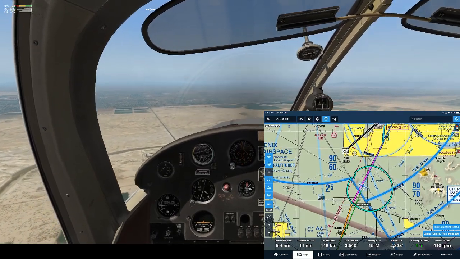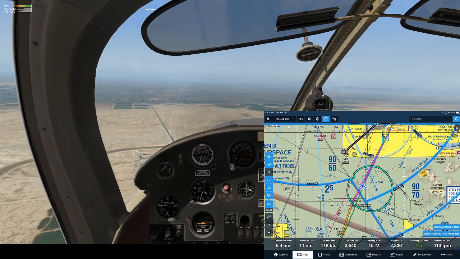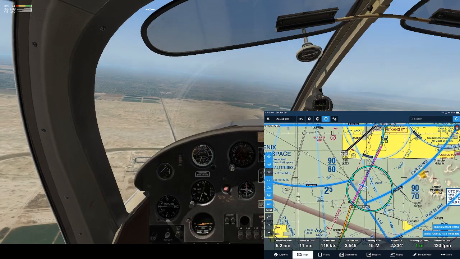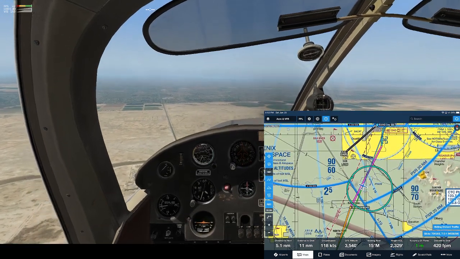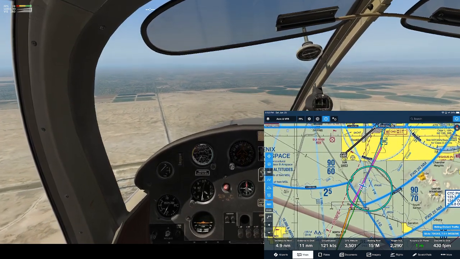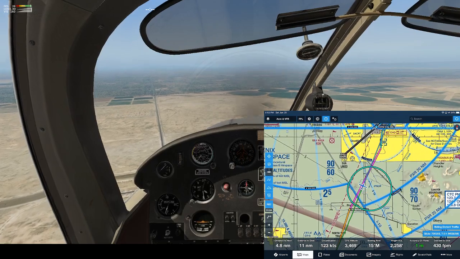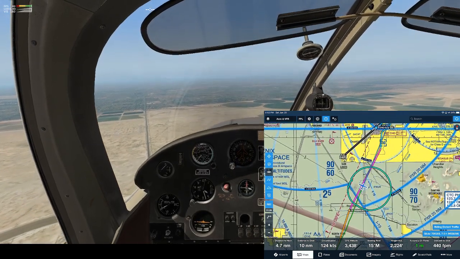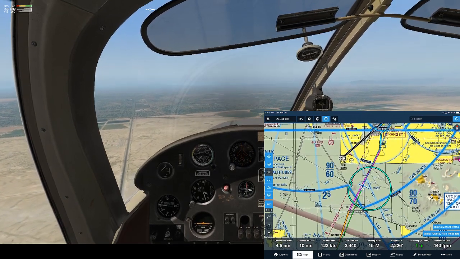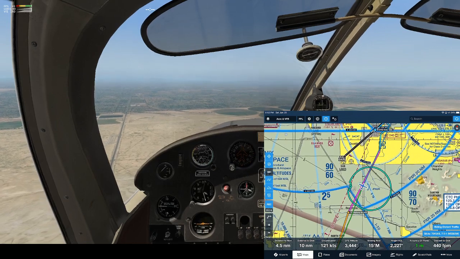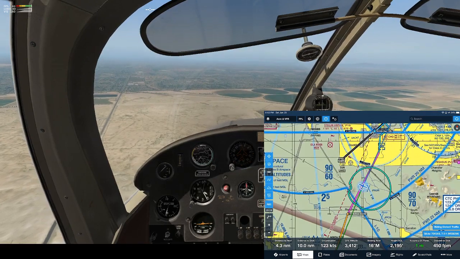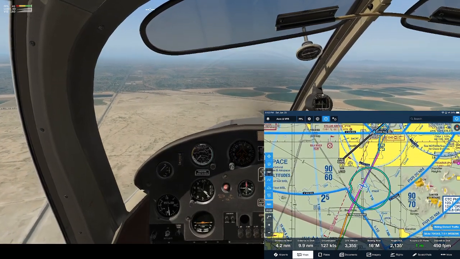And then once they asked me to ident, I would say 5282 Whiskey ident and push that button. And once they saw me, they'd say, 5282 Whiskey, radar contact, enter a left downwind runway 22 left. And then I would respond with, left downwind runway 22 left, Cherokee 5282 Whiskey. So now I'm cleared to go into their airspace, and I'll join the traffic pattern. So I'm going to start my descent.